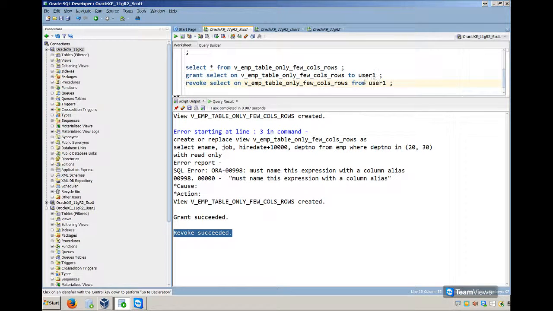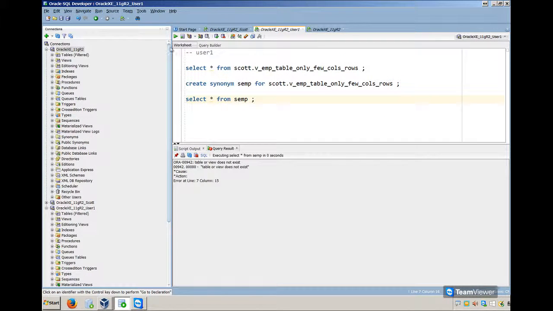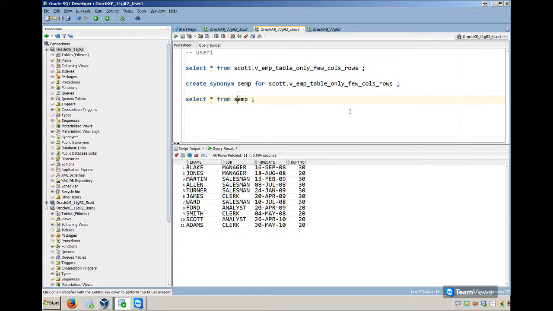Like, for example, now I'll grant this privilege back so user one can again query. So in production, you might not keep on changing these privileges, but it is very important to know how to use these privileges and how they affect things.